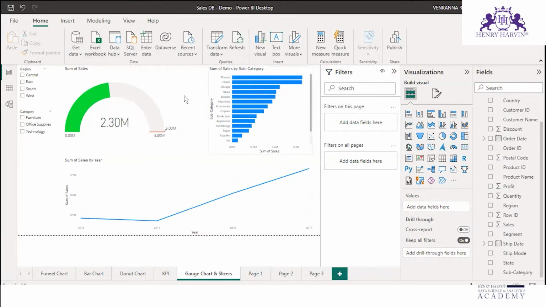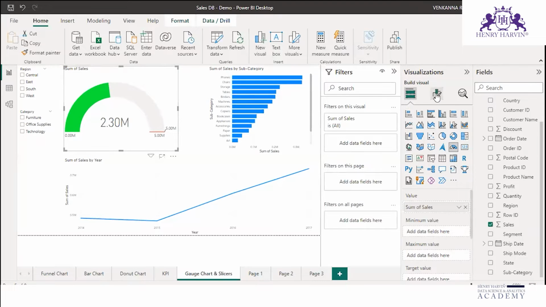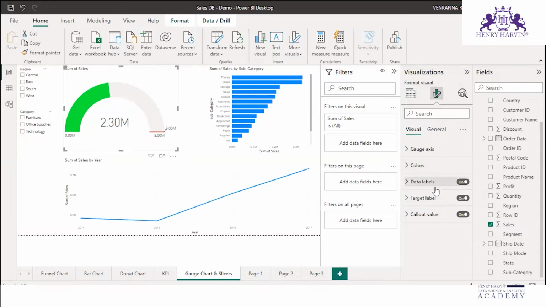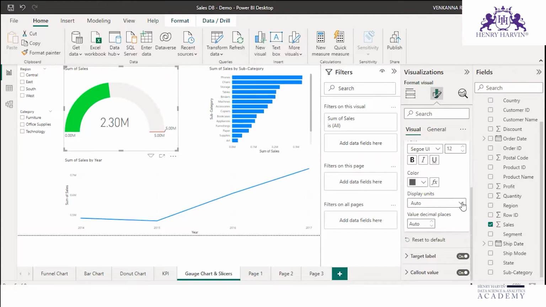Have the data sets. Okay. Now, what are the total sales guys here? Total sales is 2.3 million. Okay. So what we can do is we can just show the exact number here. So here, let's go to the formatting, data labels. In display units, let us choose none.